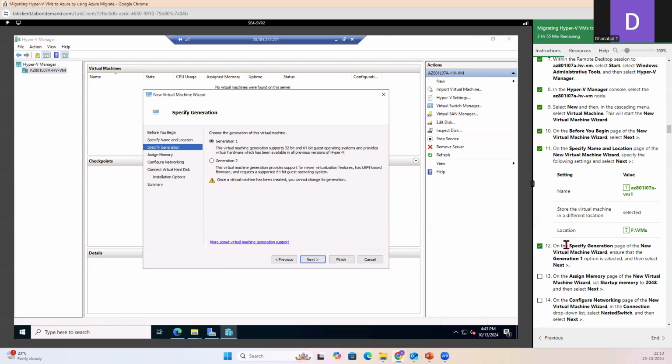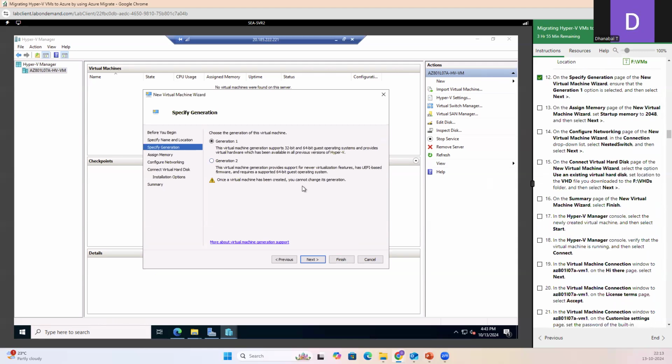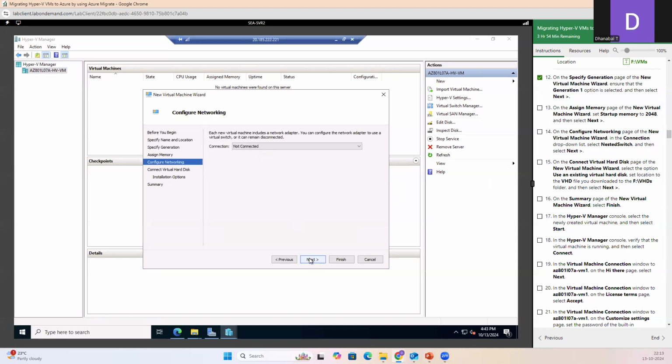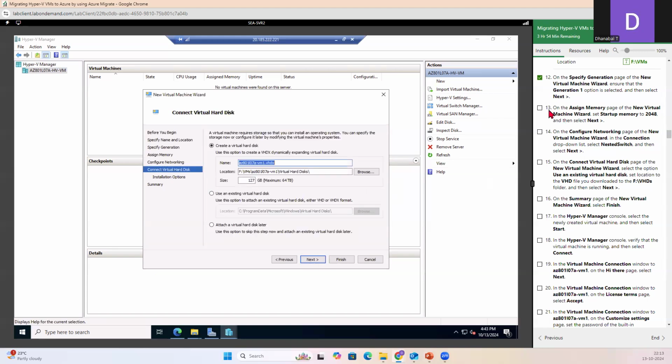And in here, I leave the generation 1 default. I can say next. The memory size should be modified from 1024 to 2048 MB, so it's 2 GB. Okay. Next. In here, let me select the nested switch. And this step is also done.